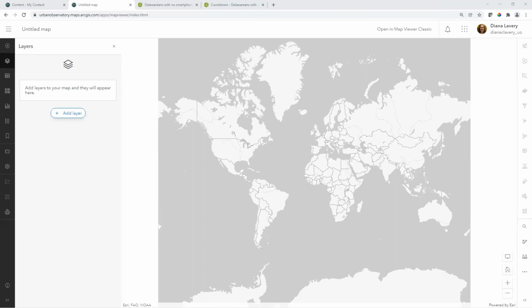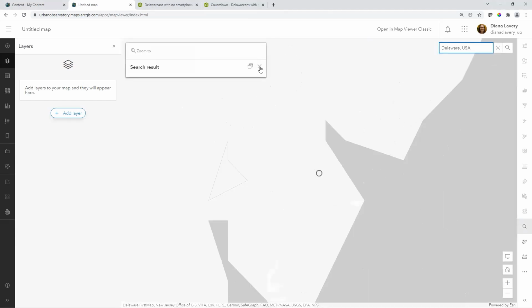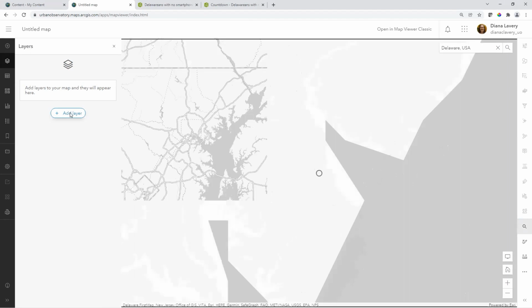So to configure, we usually start here at a blank web map. I know this is the Federal GIS Conference, and one state within that area is Delaware. So that'll be our area of focus today. Let's zoom to that part of our map and start from there.